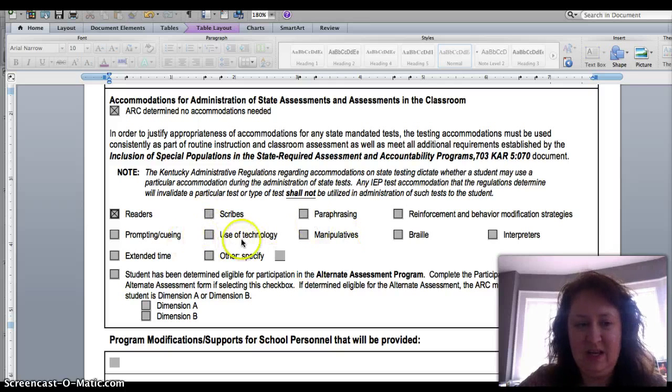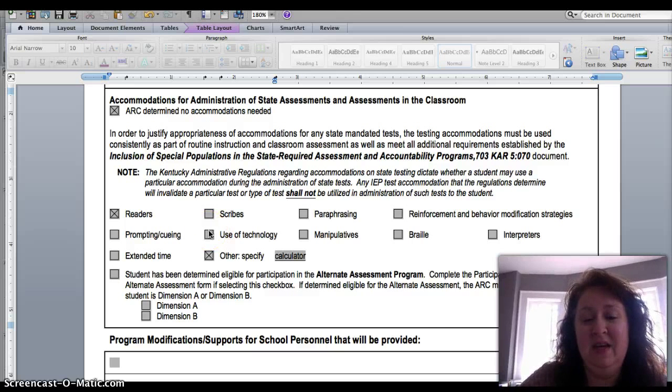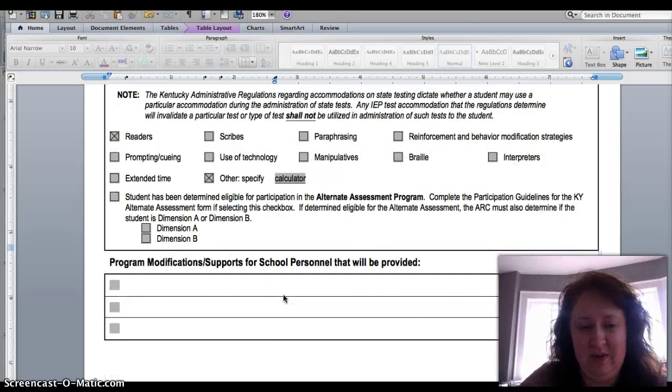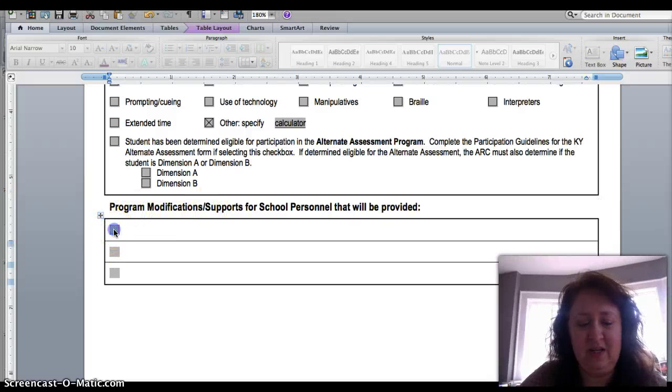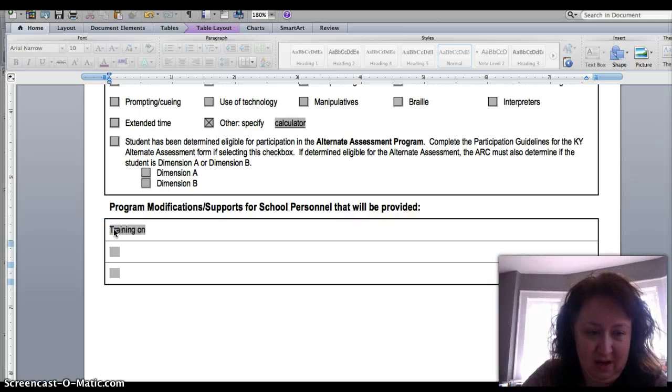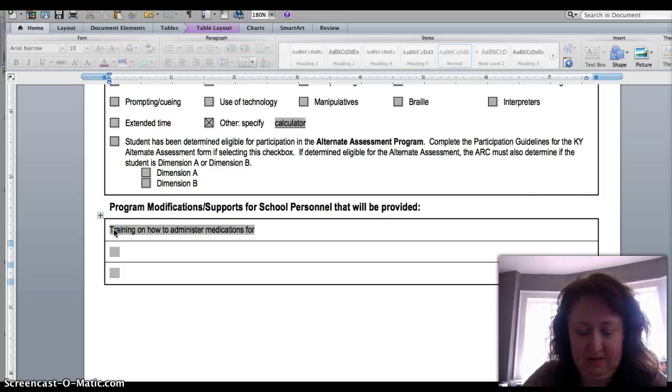So you can check here anything that a student might need. A lot of times other would be something like a calculator, which is not listed, although they do have use of technology, and a lot of times iPads now have a calculator embedded, so that's perfectly fine. This program modifications or support section would be things like training on how to administer medications for epilepsy.